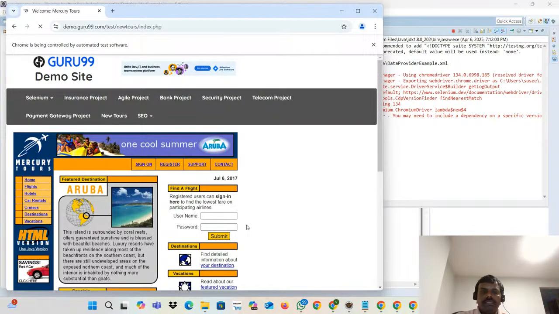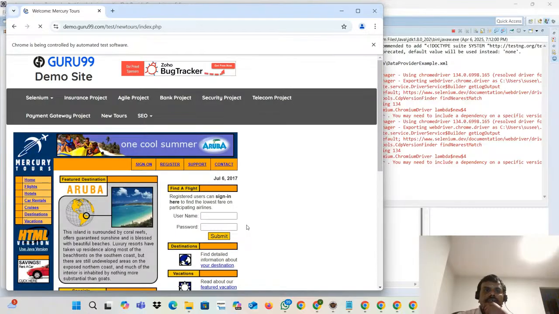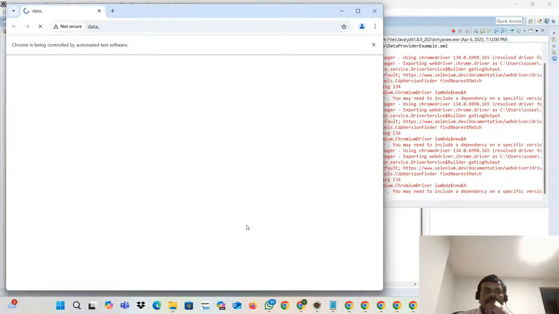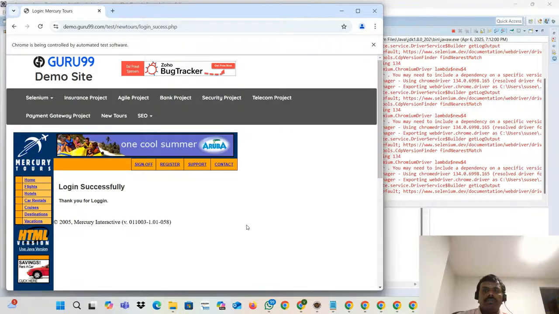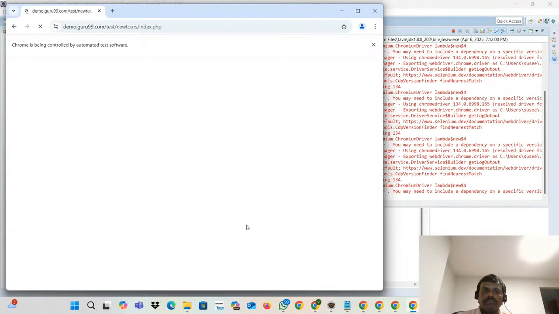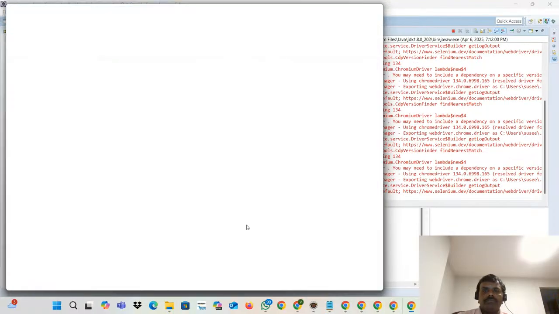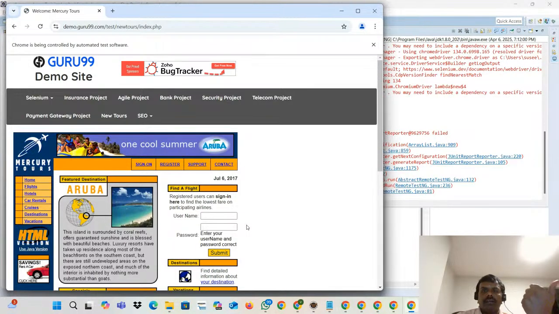See that the first data is going to pass. I'm just waiting for the first, Mercury is passing. Done. Second is Shruti is passing. Third is Venkatesh is passing. Fourth is Prakash is passing. Fifth is Sriram is passing. All execution done.